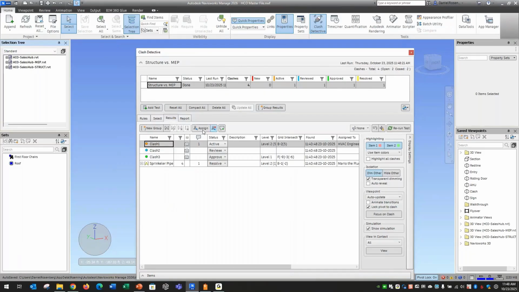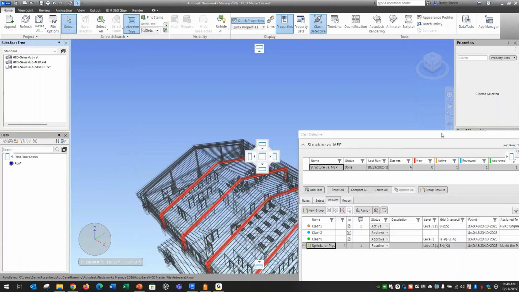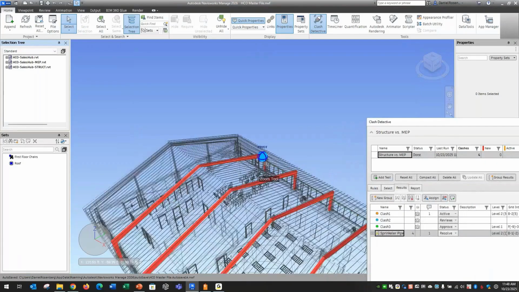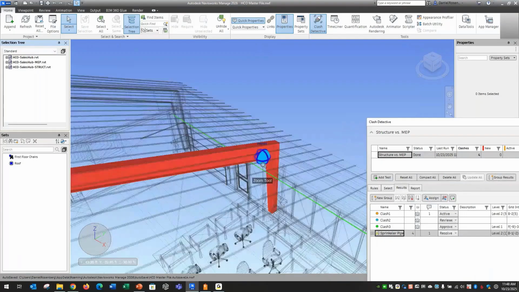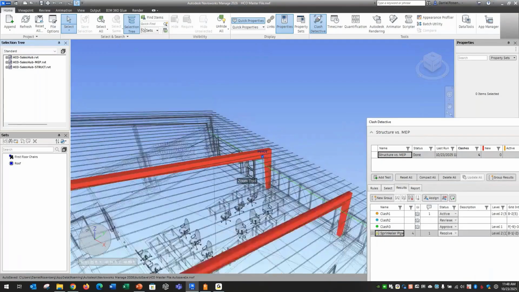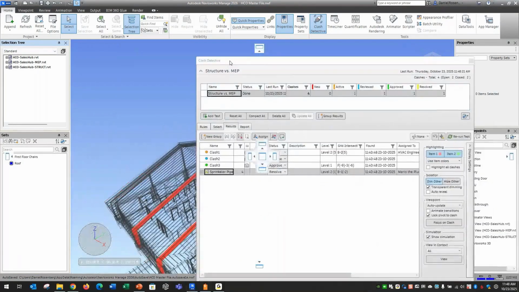look at this. Sprinkler pipe has been resolved. Expand that. No longer an issue. When I click on that, zoom in, we can see that the sprinkler has been moved down. It's no longer hitting our structure. And then let's check out the other one.